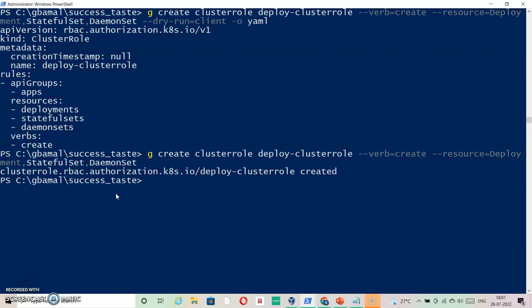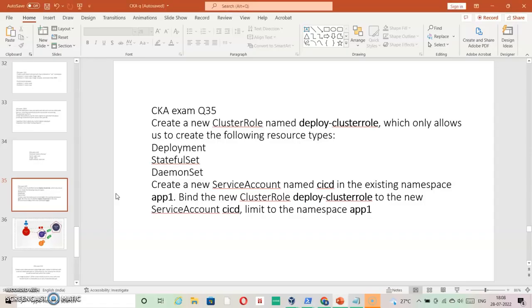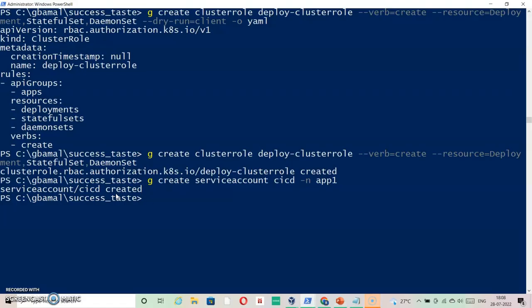Now we will just create the CICD service account. Create service account. The service account name is CICD, with -n app1. Okay, so CICD has been created. Now we are going to create a role binding between these two.